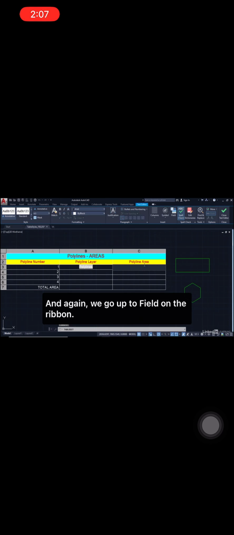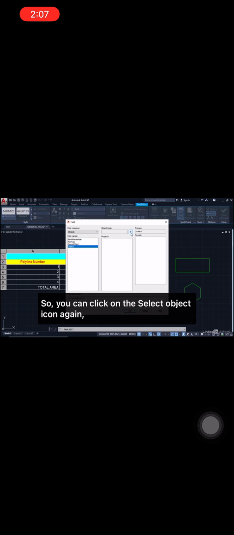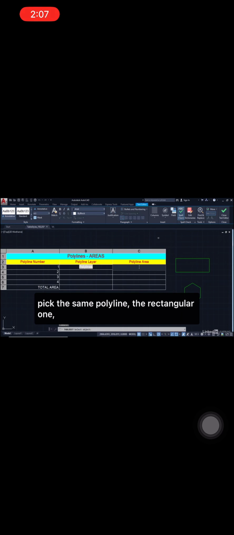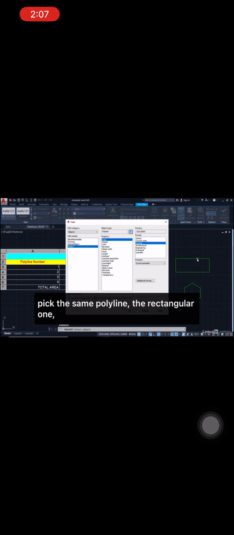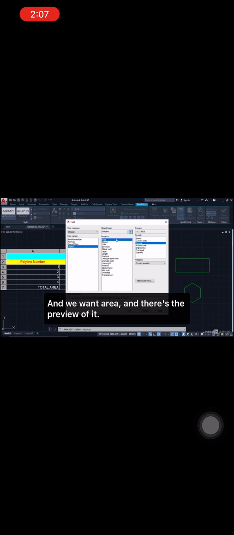We're going to double click in this cell, the corresponding cell for area now. And again, we go up to field on the ribbon. Now, because we've already selected objects and object on the left-hand side, all we've got to do is select the object. So you can click on the select object icon again, pick the same polyline, the rectangular one, and it gives you all the information. You'll notice area is the top one. And we want area, and there's the preview of it. And it's using basically the current precision in decimal, like so, which is great.